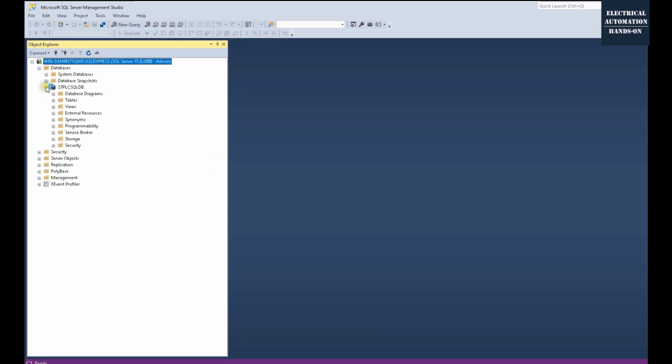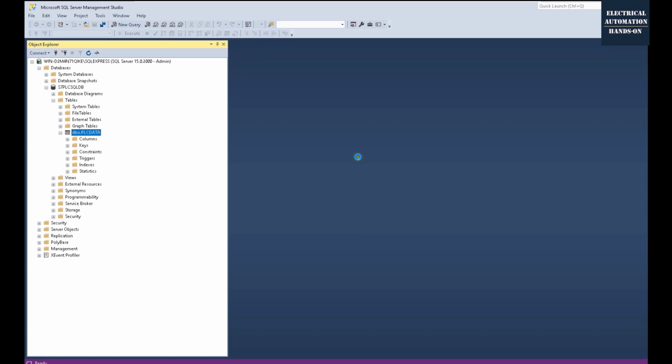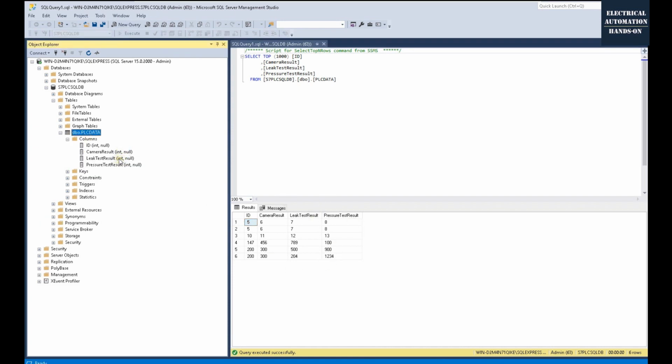Expand this database, expand these tables, and right click, we can select the top 100 rows. Let's check if that float value was sent successfully here. The value shows 204, but it should be a float value. And this 1234 should also be a float value. That's because when we set this column, they were integer. So we need to change the third column and the fourth column into float.